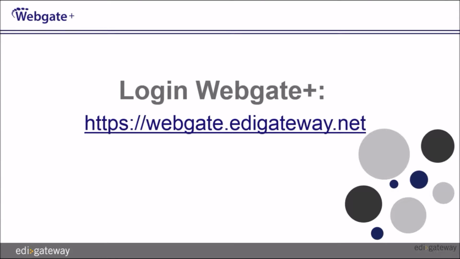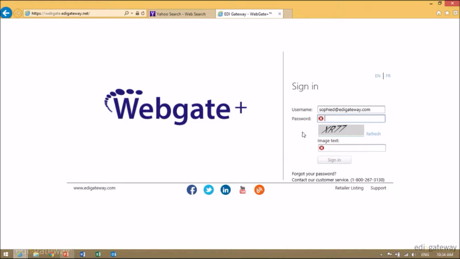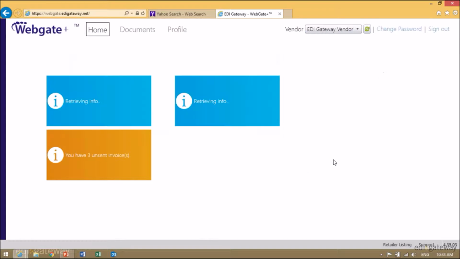First, log into Webgate Plus at webgate.edigateway.net. Once you reach the login screen, type in your username, your password, and the image text. The username and password is provided to you by our customer service representative when you set up with EDI Gateway. Once you have entered Webgate Plus, click on Profile.